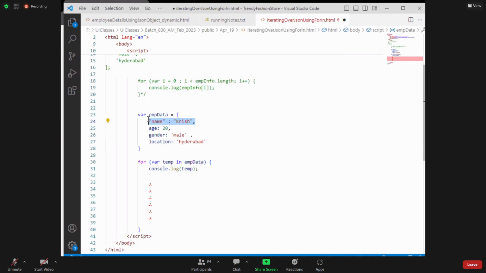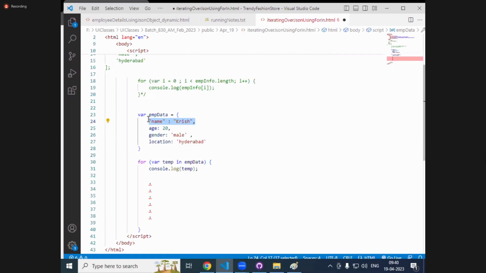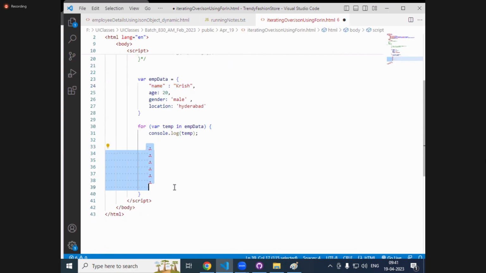You don't need to say go to the next, increment here, decrement here. No need. You say that this is the JSON object. This is the for in looping control structure. I go to each and every key value, and I'm going to get the key and put it into the temporary variable. I execute the set of instructions. Right now, I have not given any values. So that is the reason.